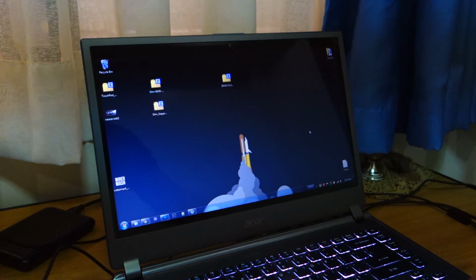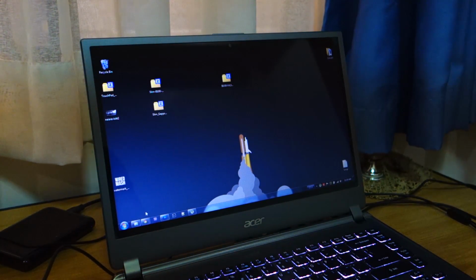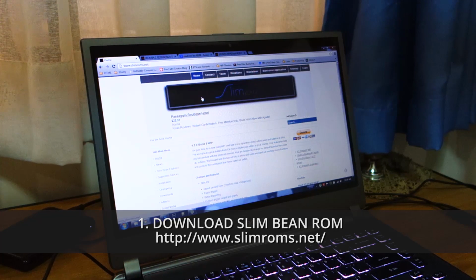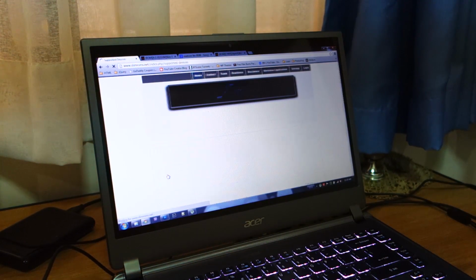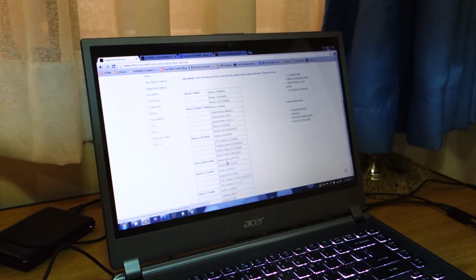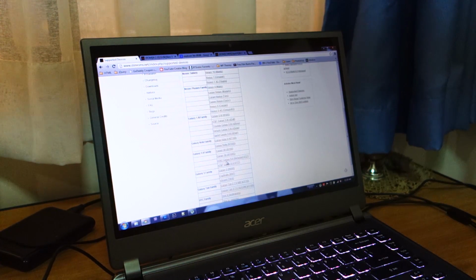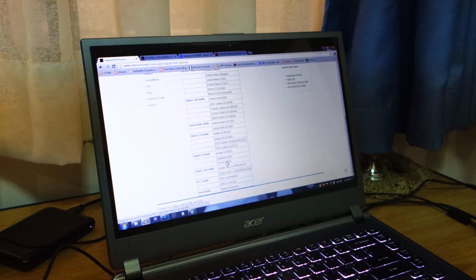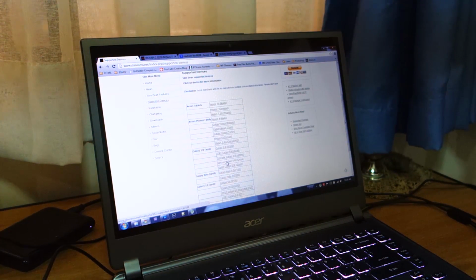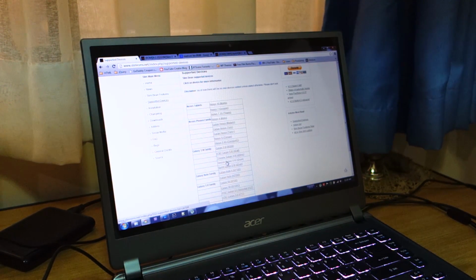The Slim Bean ROM can be found and downloaded from their main website, which is slimroms.net. They support several other devices, including, I believe, the Galaxy S3, and the Nexus lineup. They support the Galaxy S3, the Nexus phones, Galaxy Note series, even HTC One and HTC One X Plus, and the Sony Xperia S. So head over to the website. I'll be providing a link in the video description below.